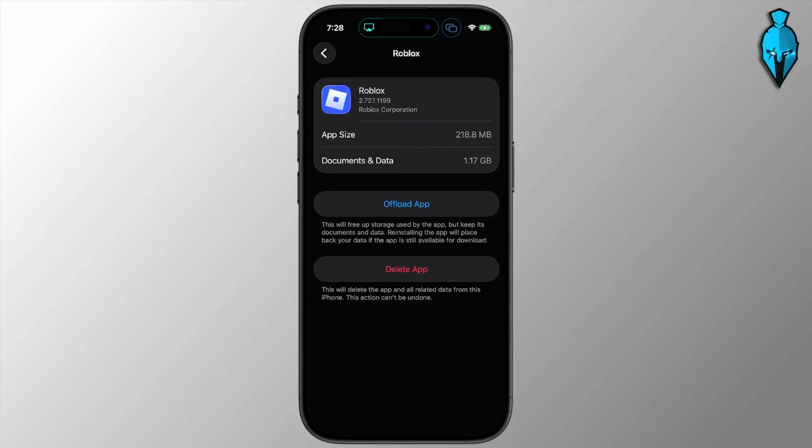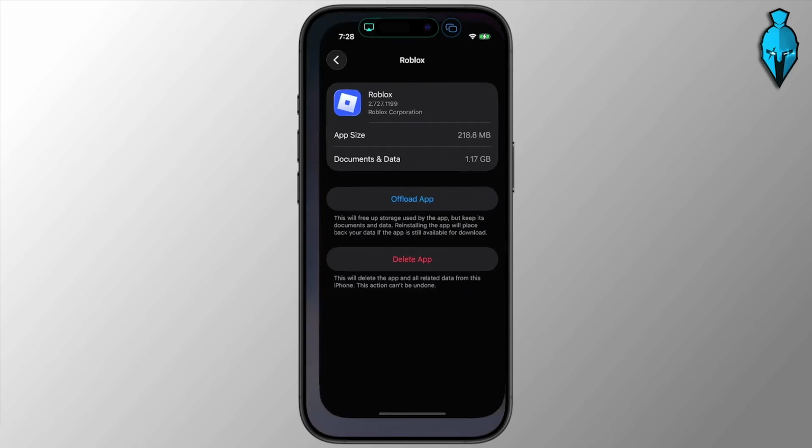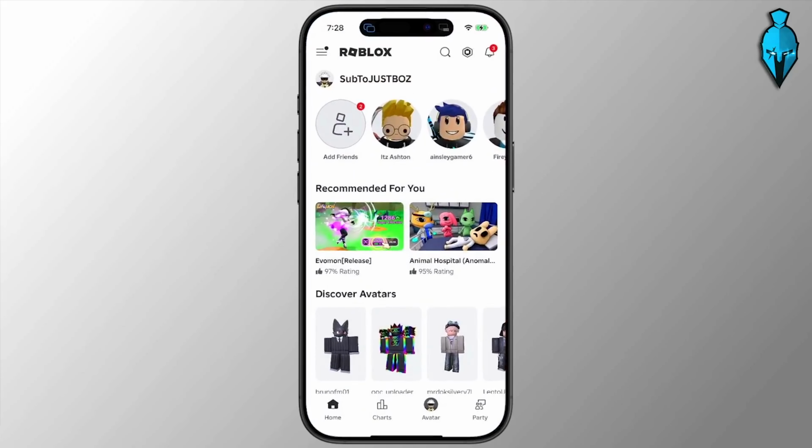So on Android, you just go to Settings, App, find Roblox, and then clear app cache, and then from there, go ahead and restart Roblox, and it's going to be loading now.